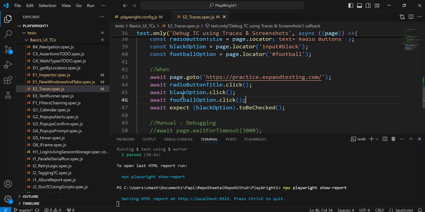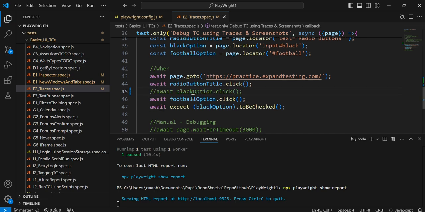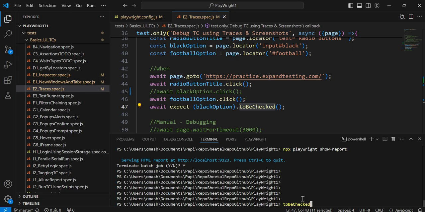Black option. Let's comment this out. So basically what I'm doing, I am not clicking on the black option and I am putting some expect like this is to be checked. So ideally it should fail, but let's see. I don't know. It should fail. Let's see.